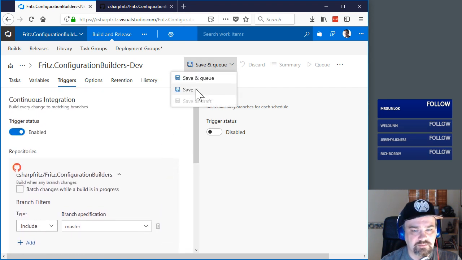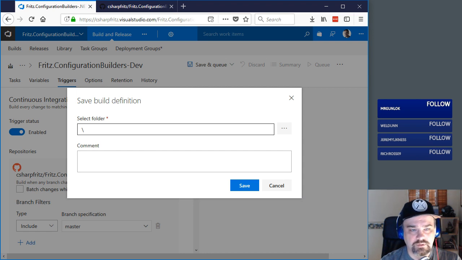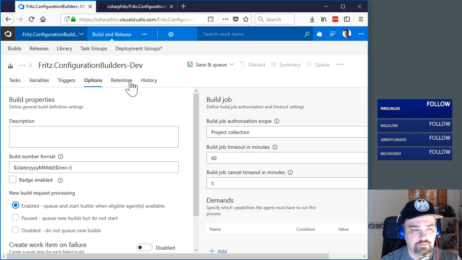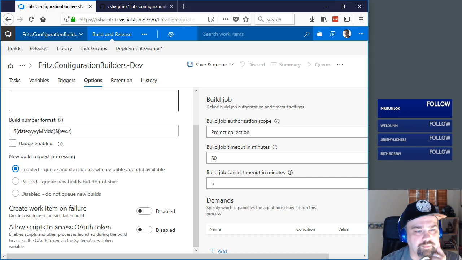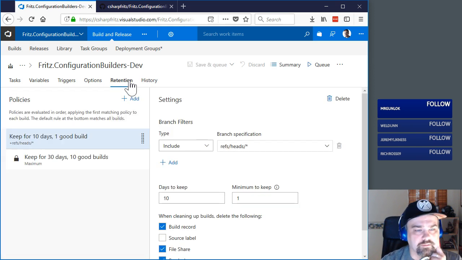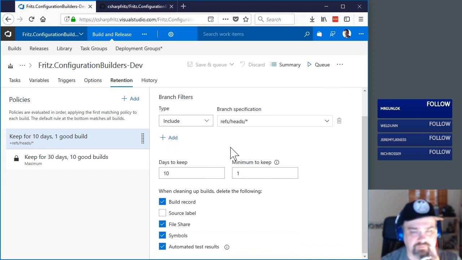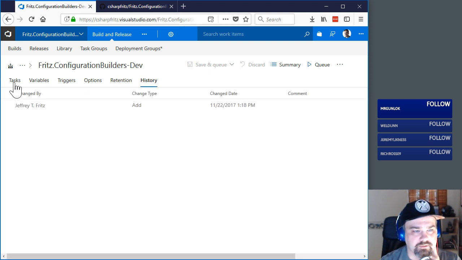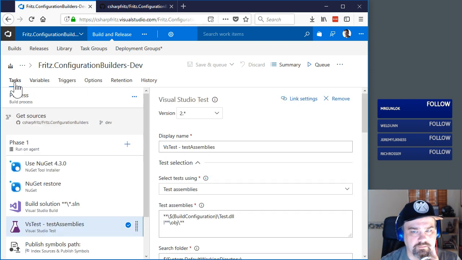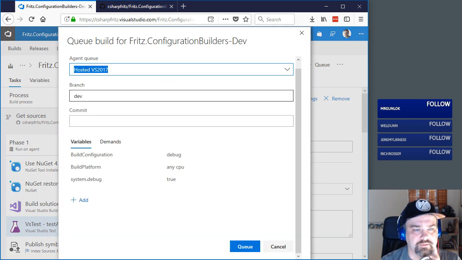Let me save that. Save build. Select folder. Sure. I don't know what these things mean. Build properties. Okay. Sure. Keep for 10 days. Okay, 1 good build, keep for 30 days, 10 good builds, whatever. Branch filters, I have no idea what this means. All right. Queue? Try and run this? Agent queue. Sure. Okay. Go.